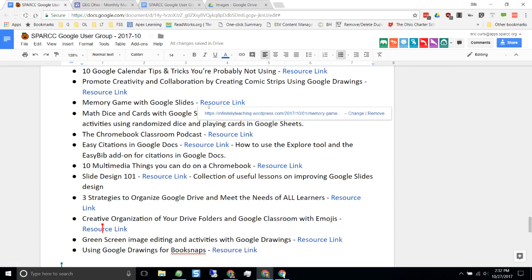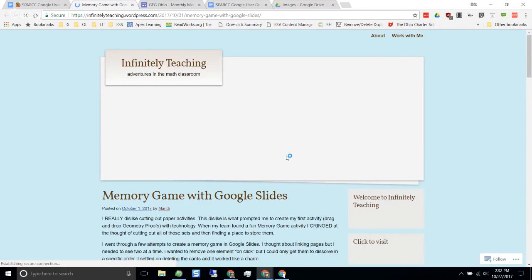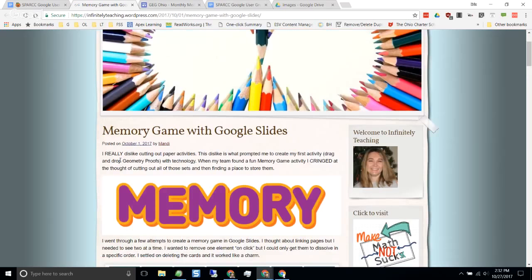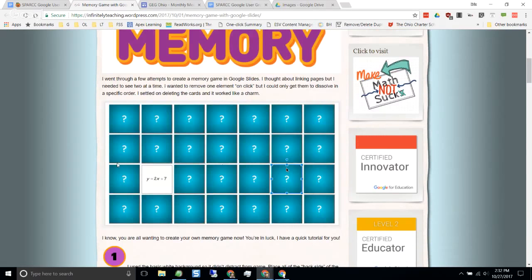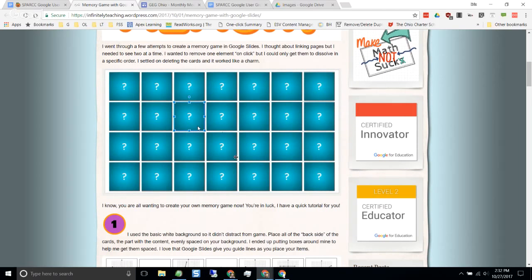So if you follow this blog post out to the Memory Game with Google Slides, what you're going to see here is a pretty clever idea on how to use Google Slides to make a memory game where you flip two cards and see if they match. And if they match, great. If they don't, you flip them back over and then you keep on going. Now, this teacher did it with graphs and equations. Does this equation match this graph?